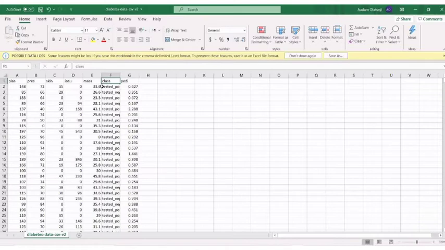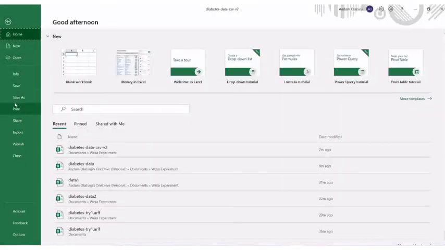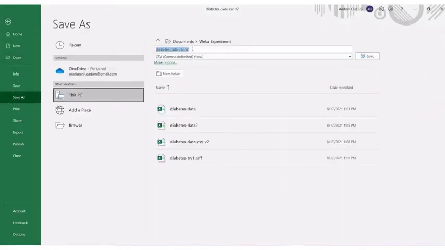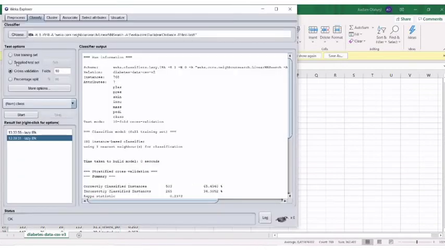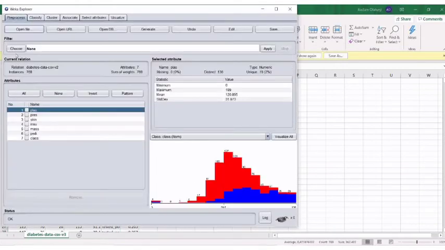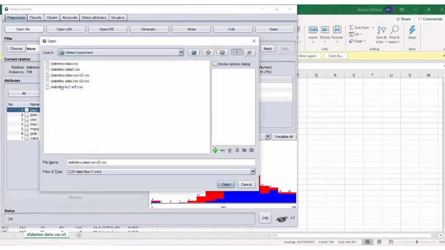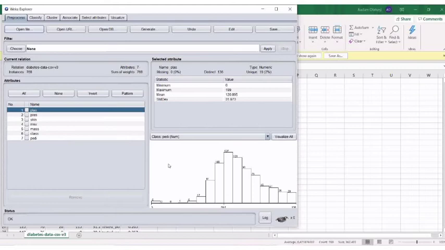But we want to demonstrate that, okay, if you don't put this class at the last column, you see what is going to happen to your data. Now, we are going to save it as version 3. Take note, CSV file. Now we go to Weka. We're going to open a new file. Open. This is version 3. Then you open the file. See, it has opened the file for you.